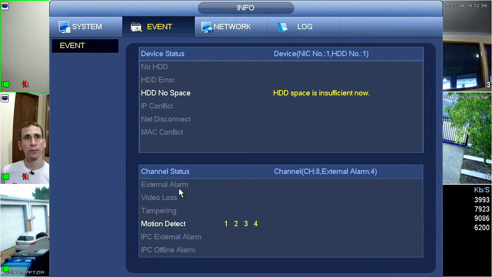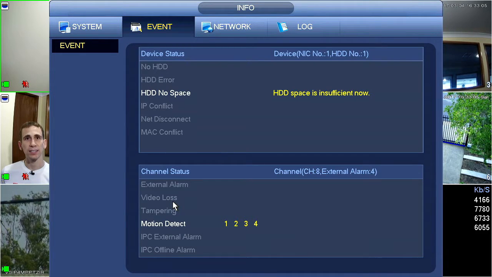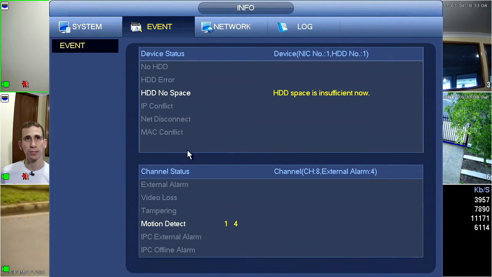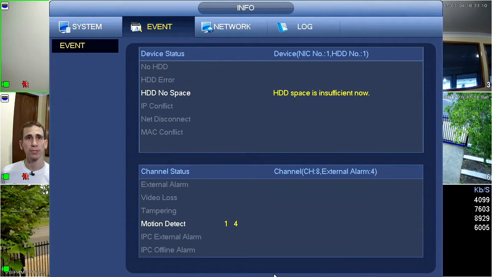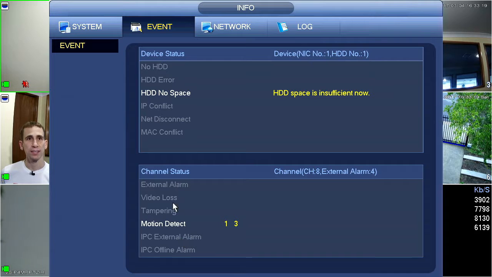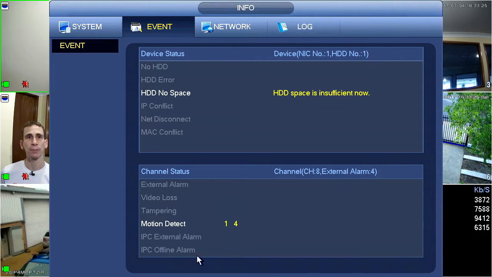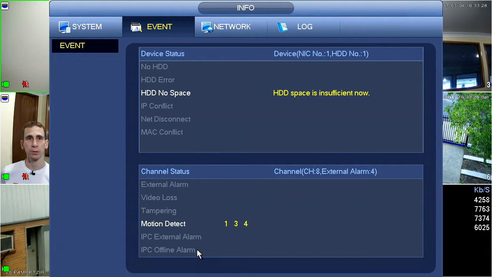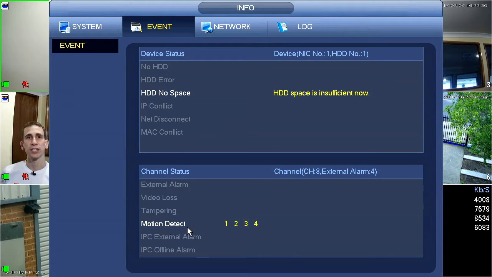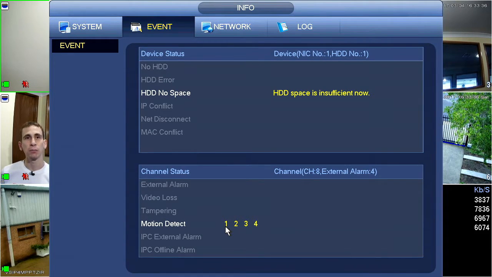Other things on this list, we have external alarm, so that's an alarm being triggered on a camera. Video loss is also camera specific. Everything down the bottom here is camera specific, and the top is all to do with the recorder. So we have motion detection, tampering, external alarm, similar to what's above for triggering external alarms, and IPC offline alarm, so IP camera offline alarm. This will be triggered if for some reason a camera goes missing. Now you'll see that motion detection is lighting up with numbers down the bottom here, depending on which cameras are detecting motion.